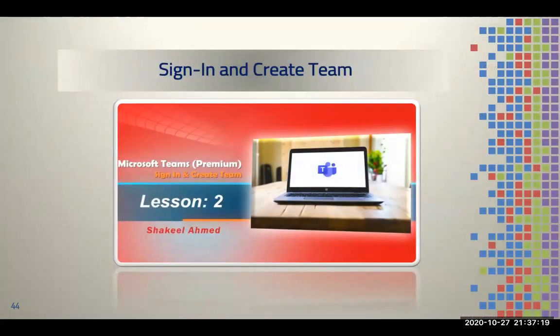So that was how to sign up with Microsoft Teams, and the next one is sign in and create a team. This is a really important lesson, so have a look at that one.